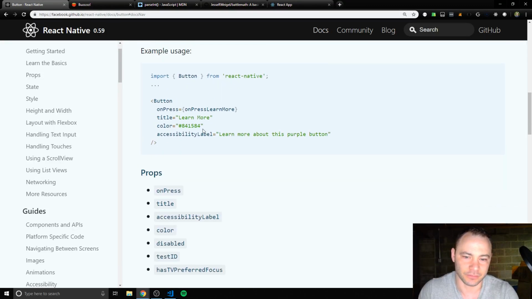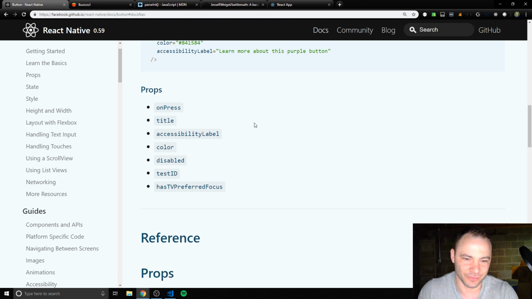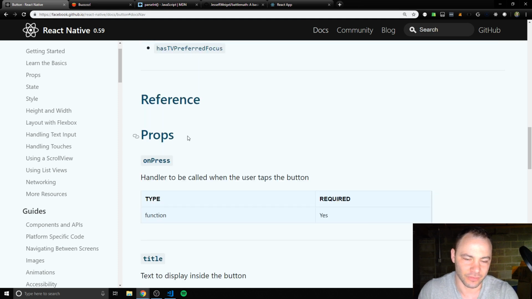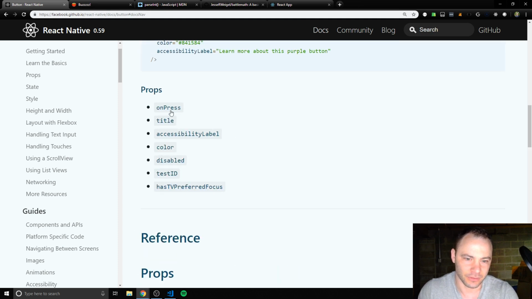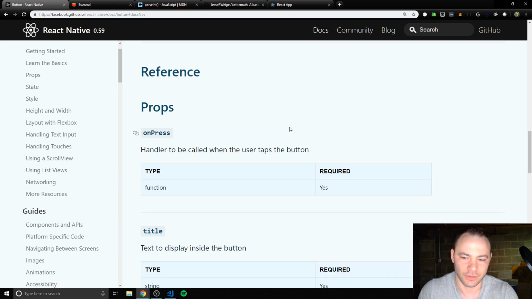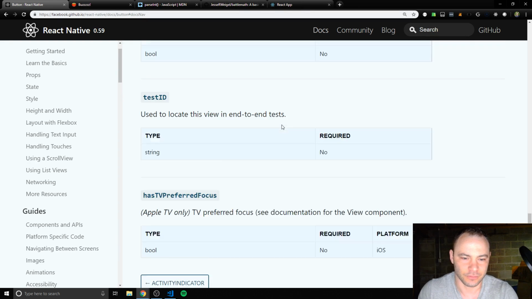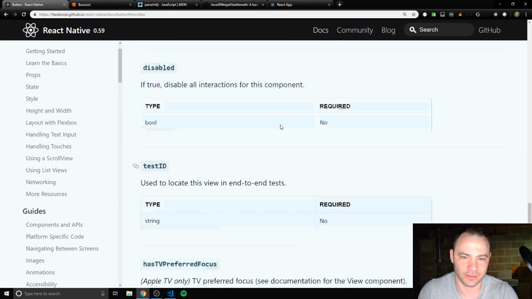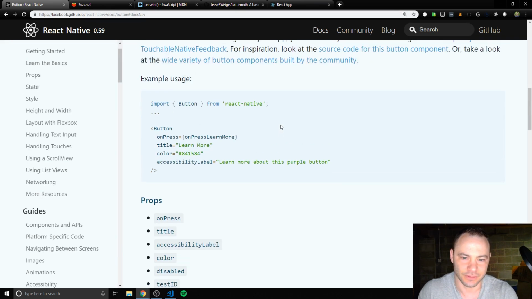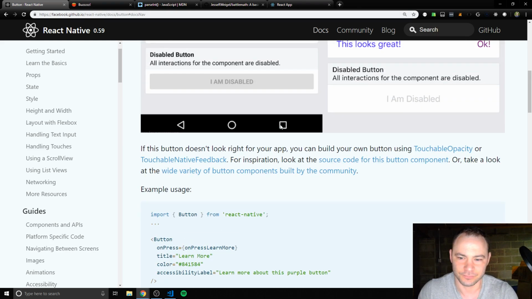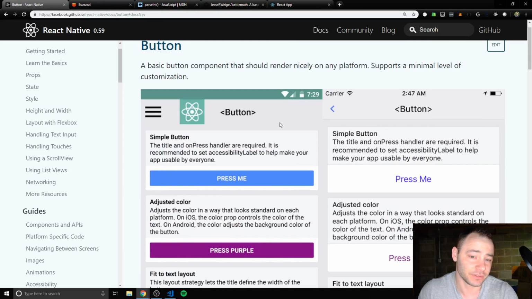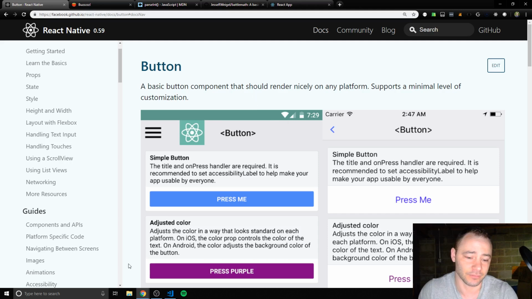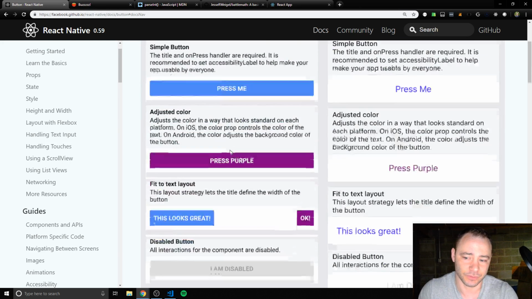So here's the button. I'm pretty sure we just copied this exactly. But what I want to see is all the props: onPress, title, accessibility, color, disabled, testID, preferred focus. Okay, so here's our props, but what I want to see is what kind of styles we could actually give this. Which, I don't know. Let's just add some styles and see if we can give it one. We may have to switch it up.